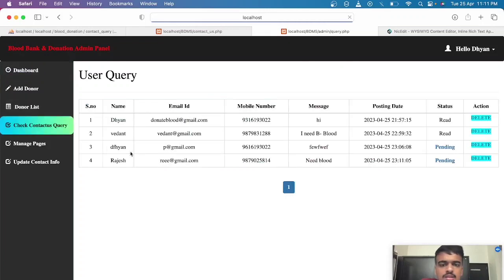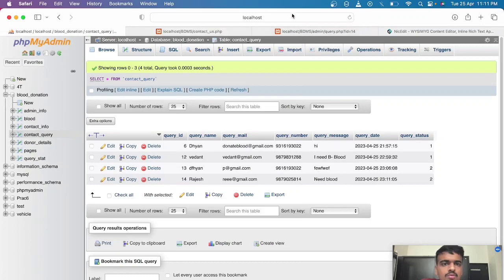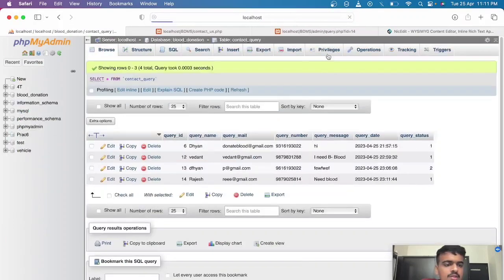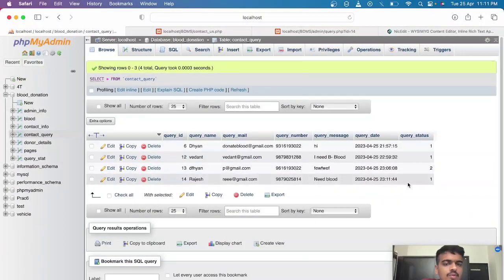As soon as I click on this pending button, it will be marked as read by the admin. As I click, its status has been changed to read. It is immediately reflected in the database also. As soon as I refresh, its state has also been changed to 1.